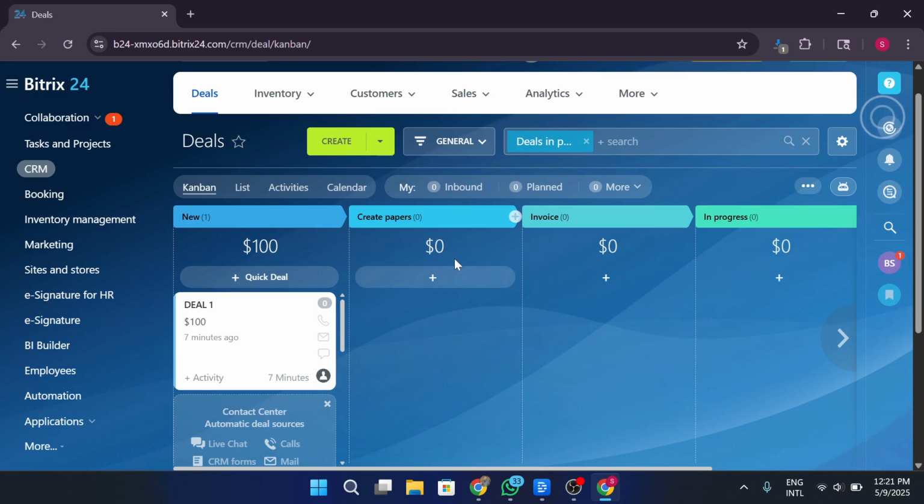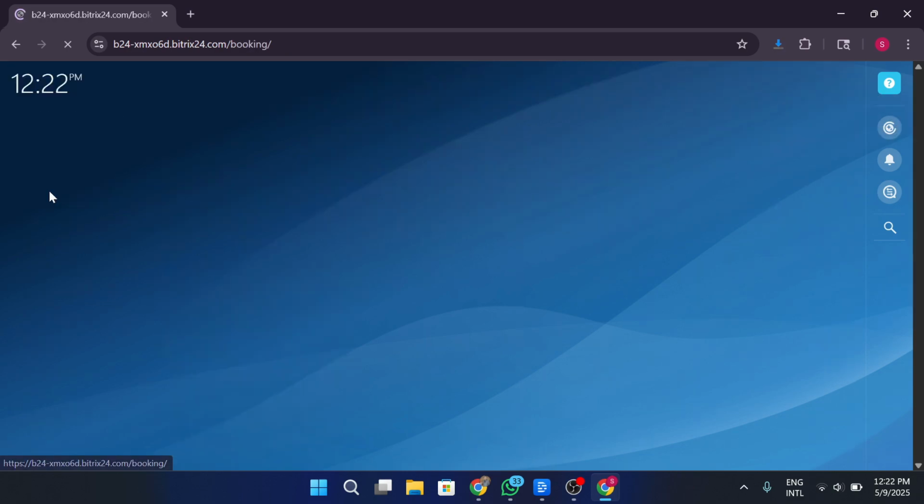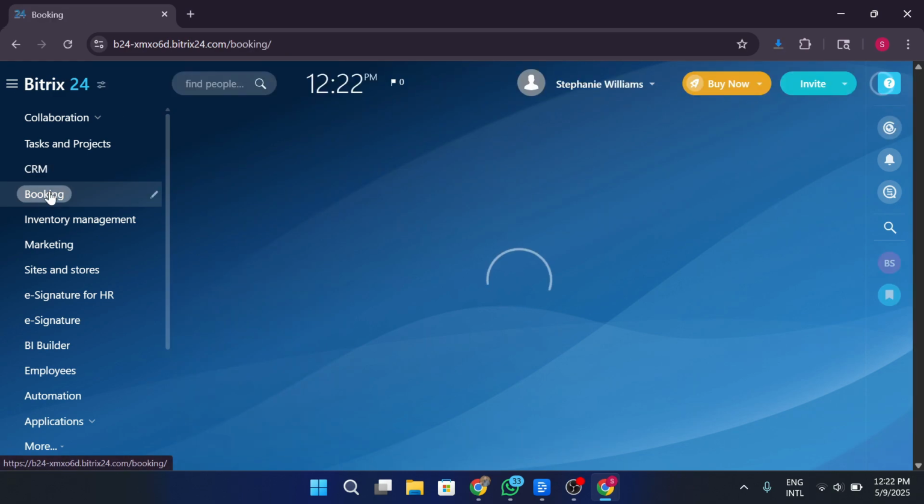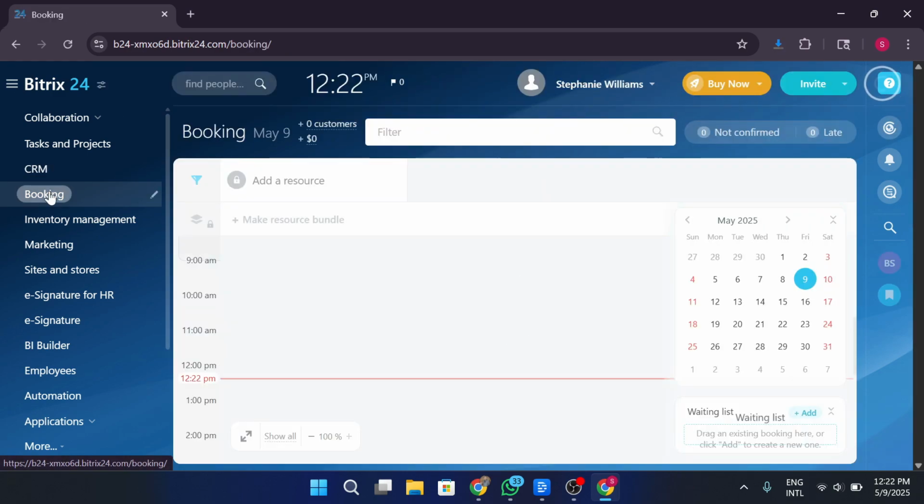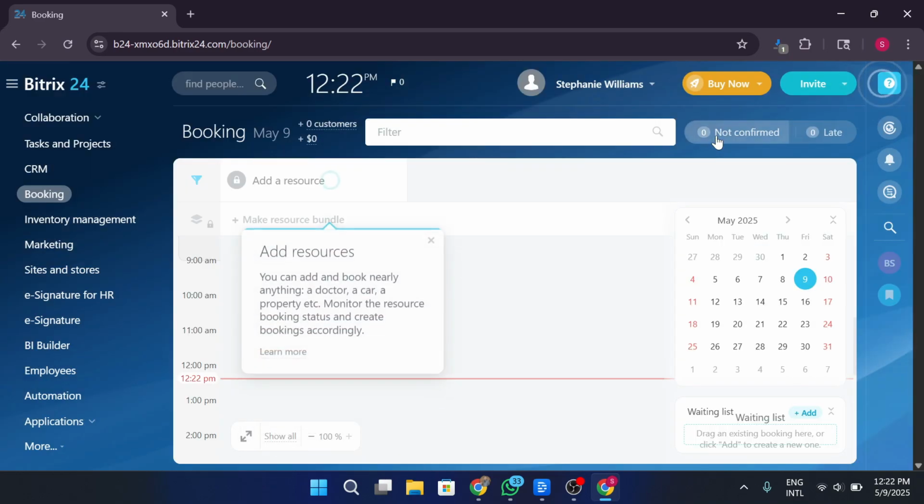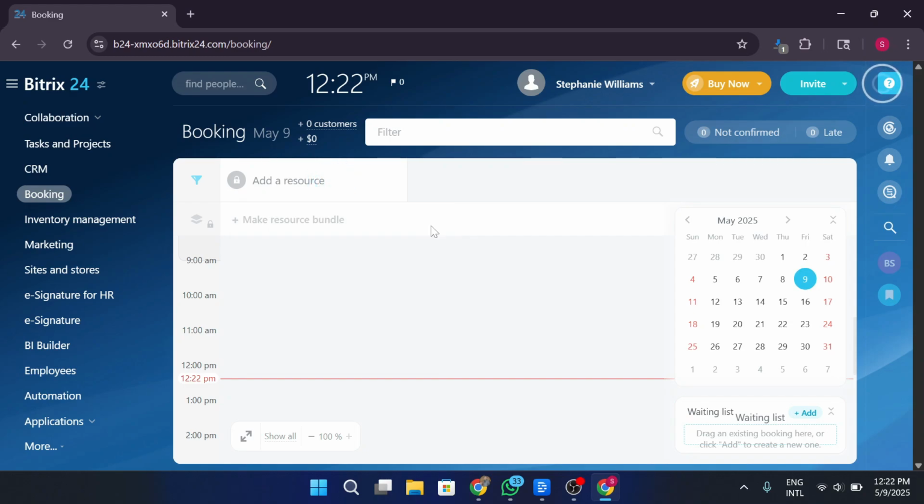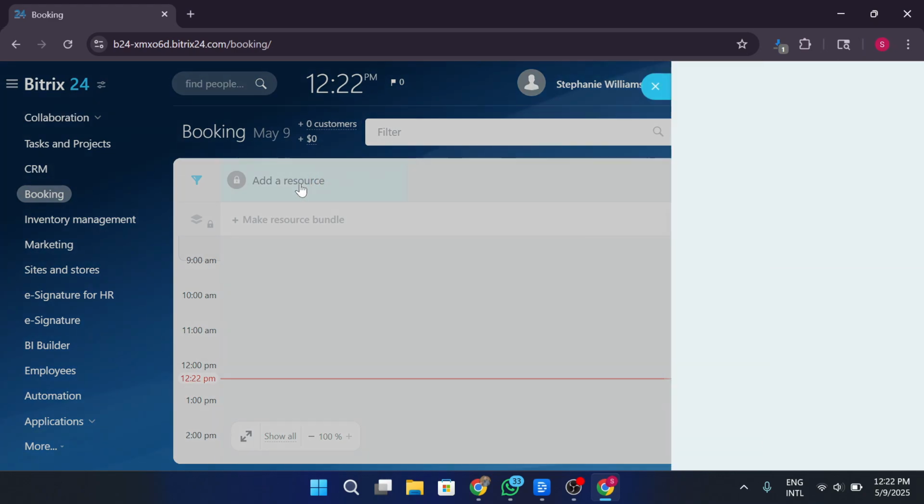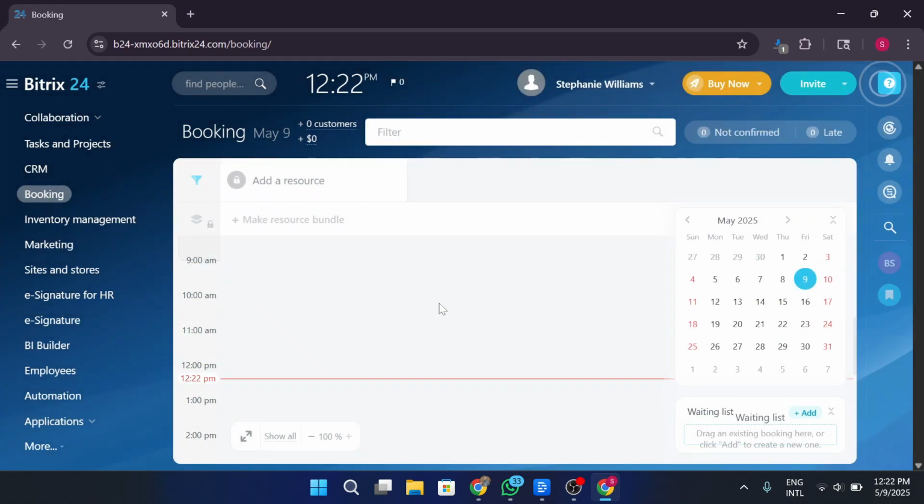Booking feature in Bitrix24. Next, let's explore the booking option in Bitrix24. This is where you can schedule appointments or meetings with clients. First, add a resource. This could be a service, a staff member, or even a meeting room. You'll need to define the source of the resource, e.g. website, newsletter, campaign. Once the resource is set, you can use the built-in calendar to schedule a booking.